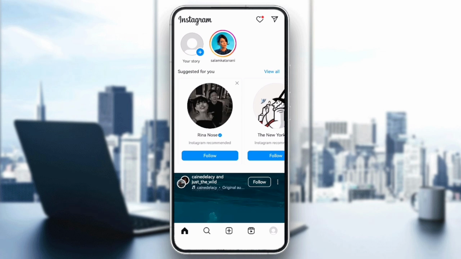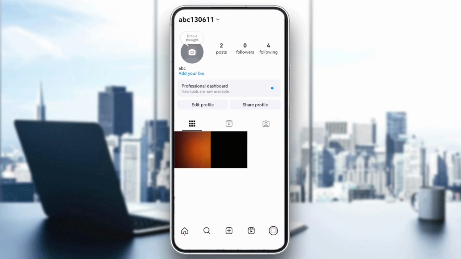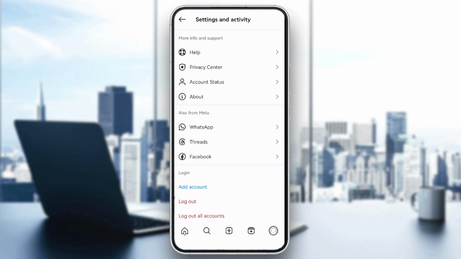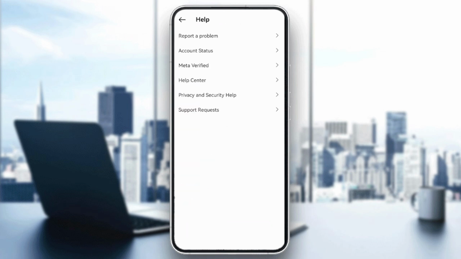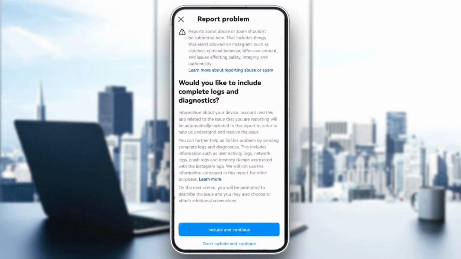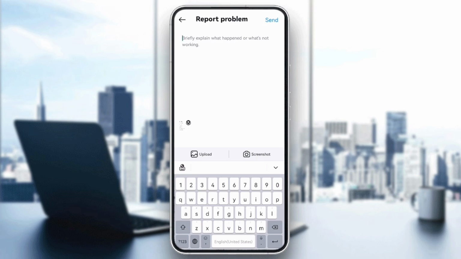If the issue persists, report it to Instagram. Go to your profile, go to the settings, scroll down and select Help, then tap Report a Problem to let Instagram know about the issue.